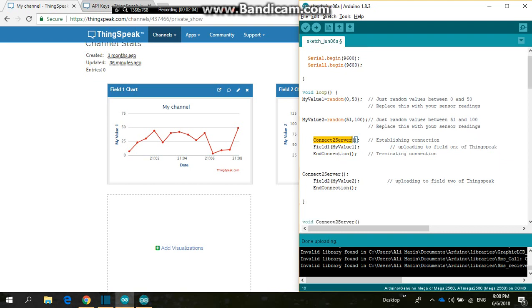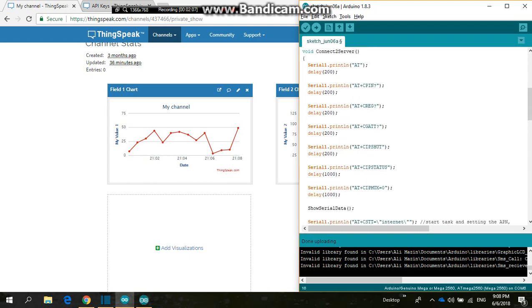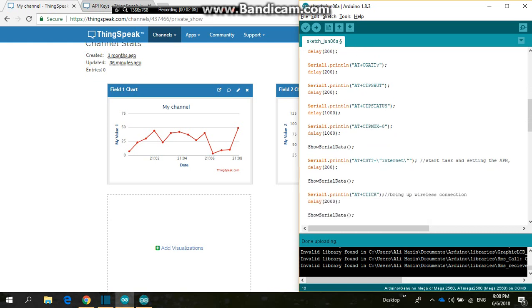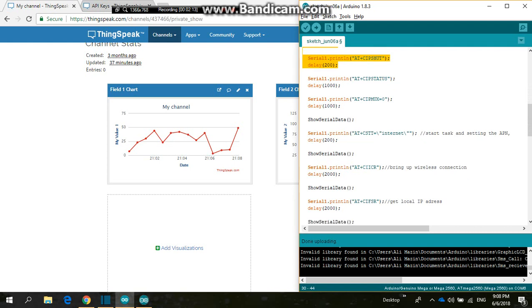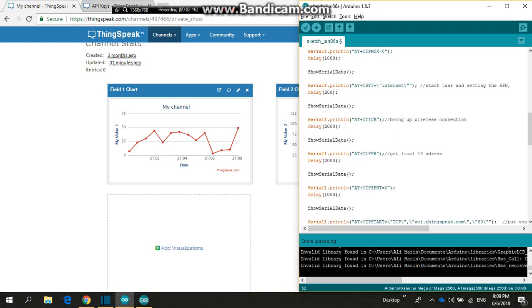This function is used to connect to your website using some AT comments. Here you set your APN. For this line you have to put here the link for your website, which is api.thingspeak.com.